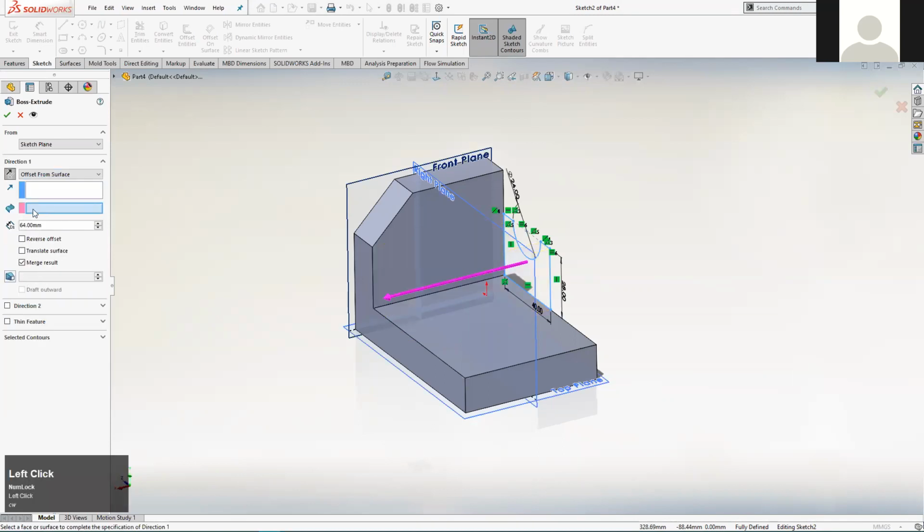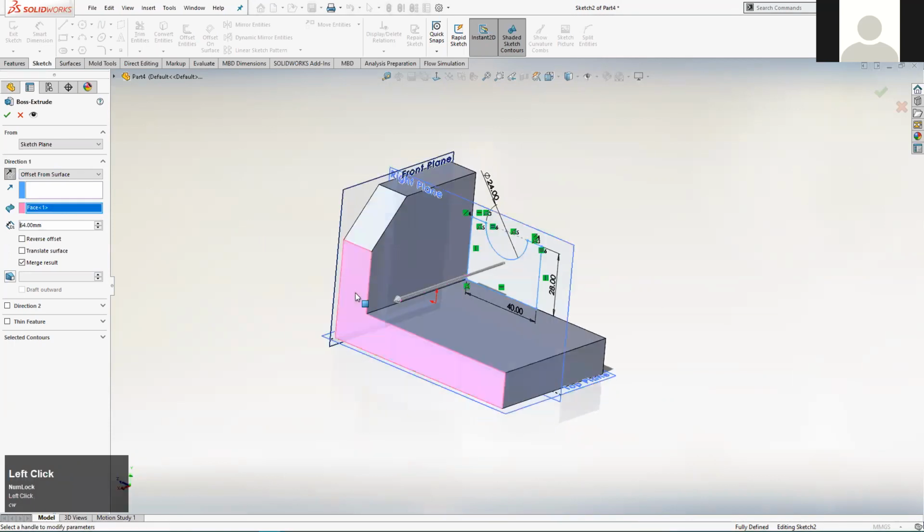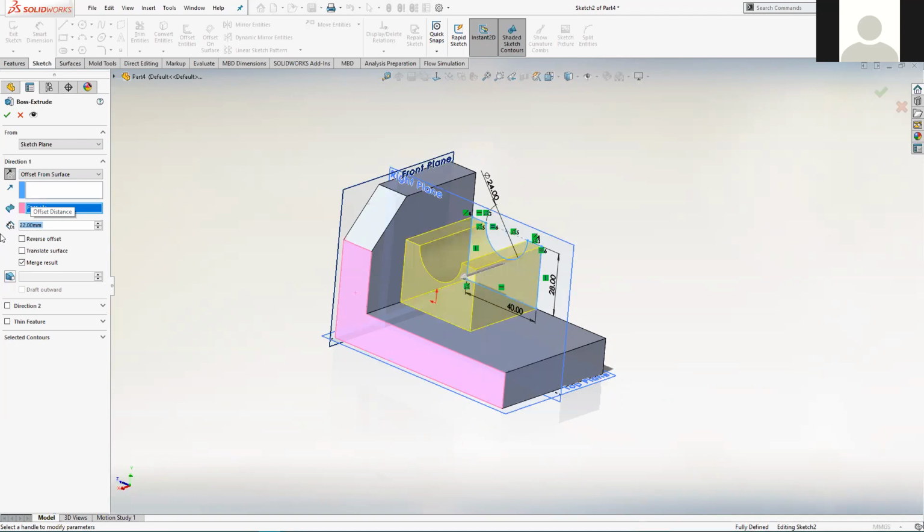And what that will ask us, by this glowing blue entry box here, is basically saying you need to pick a face or a surface of some kind to define where the offset's going to be from. So we've already said it's from this front surface here. Then what we have to specify is what we want the offset to be. So 22 in that entry box, and there you go.